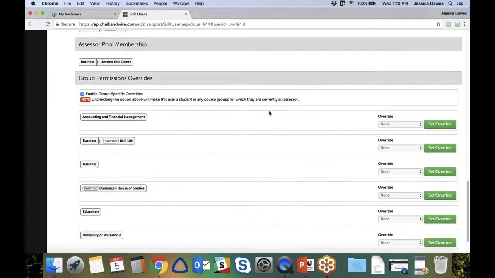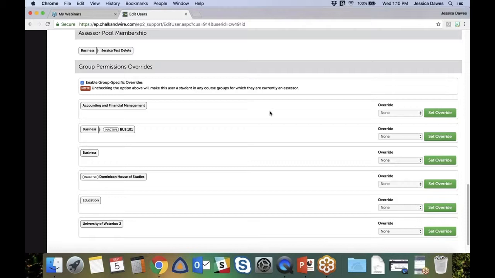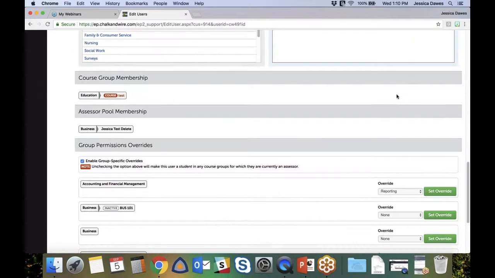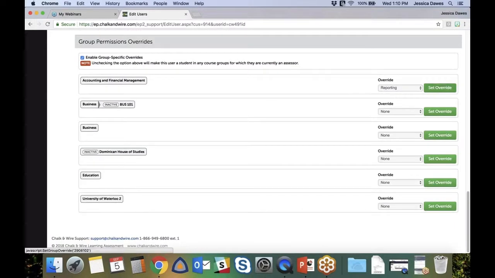When you scroll down the Edit User screen, you'll see that for every group that they're a part of, you have the ability to select an override. Just make sure that you've already enabled the group-specific overrides. So when you're ready to set reporting, you just click here under the override, select Reporting Override, and then click Set Override. That override has now been set, and we can see it listed here.